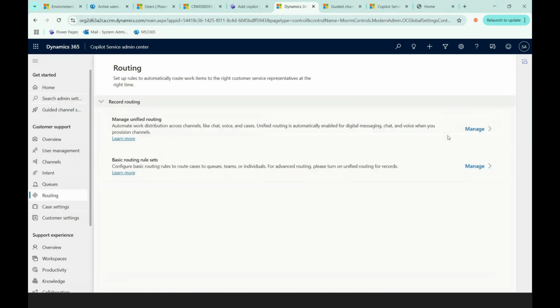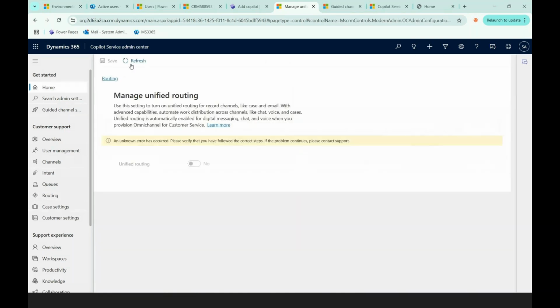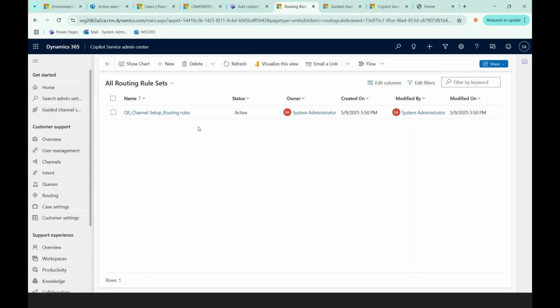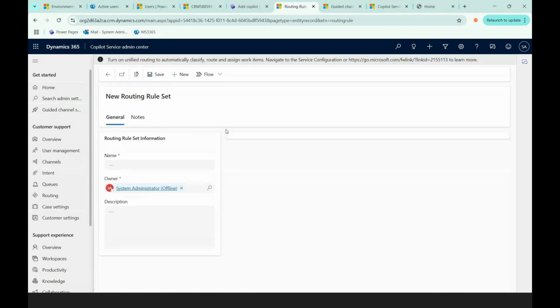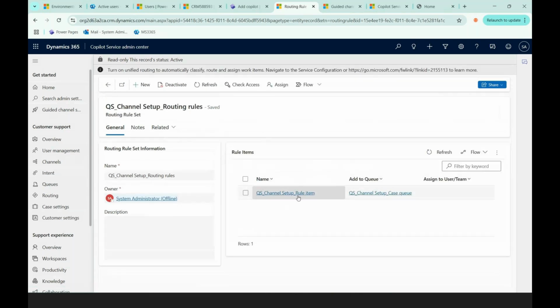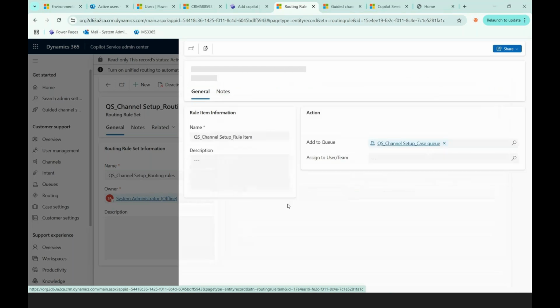But I want to focus on routing here, right? Because routing is one of those things that you can start building more, and it will simplify and eliminate cases or requests that are missed by your process. So in this example, you can create a new routing rule set. I'm just gonna open up the existing one that I have for a queue that I created, and let's review that together.